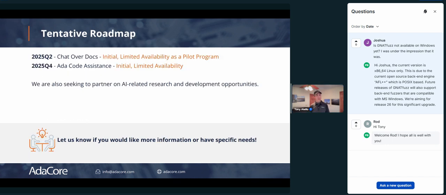In terms of roadmap, we're looking at initial limited availability of the chat over docs capability as part of a pilot program that we intend to launch in the second quarter of this year. For the Ada code assistant, we're looking at initial limited availability in quarter 4 of this year. And as with many things we do at AdaCore, we're seeking to partner on AI-related research and development opportunities. So if you know of these, internal to your organization or external, and you'd like to partner with us, please reach out. We would be delighted to discuss. That's AI at AdaCore.